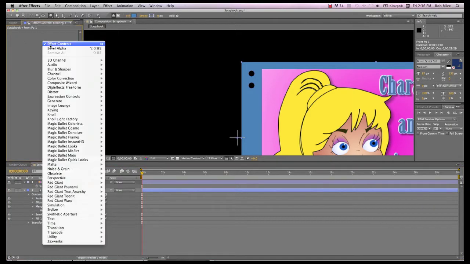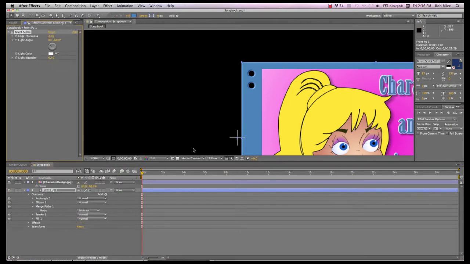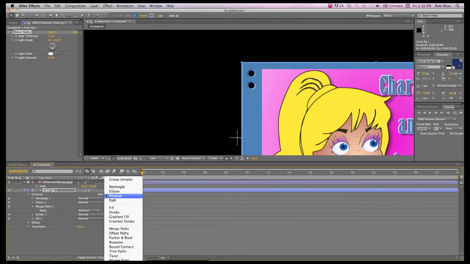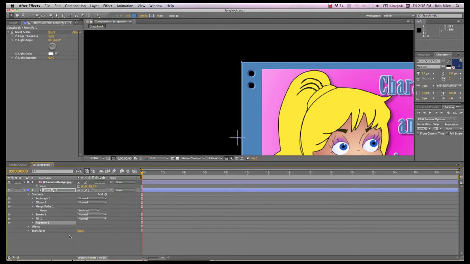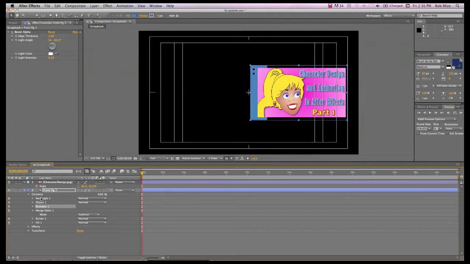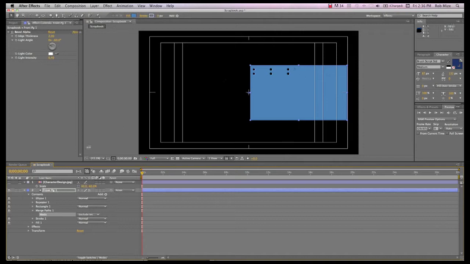I'll add a bevel alpha effect, and I need some more of these holes, so I'll use a repeater operator, drag it above the merge path operator. Here you see that the order of these layers really matters. I'll bring that rectangle under the repeater and change the merge path mode to exclude intersections, so you can see that where those intersections occur, that part of the shape is excluded.